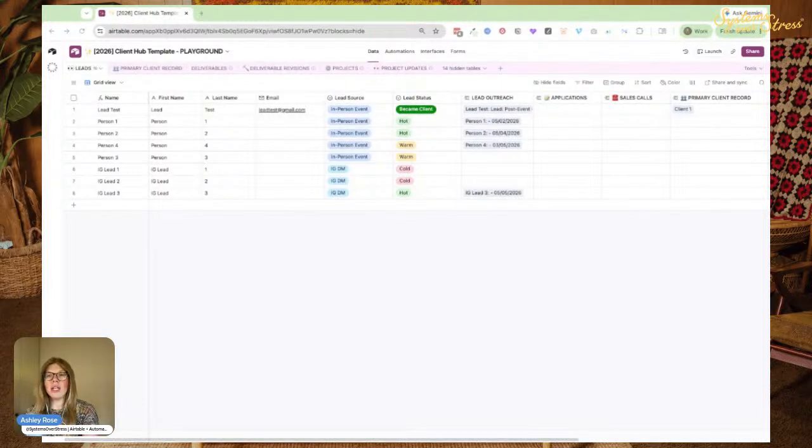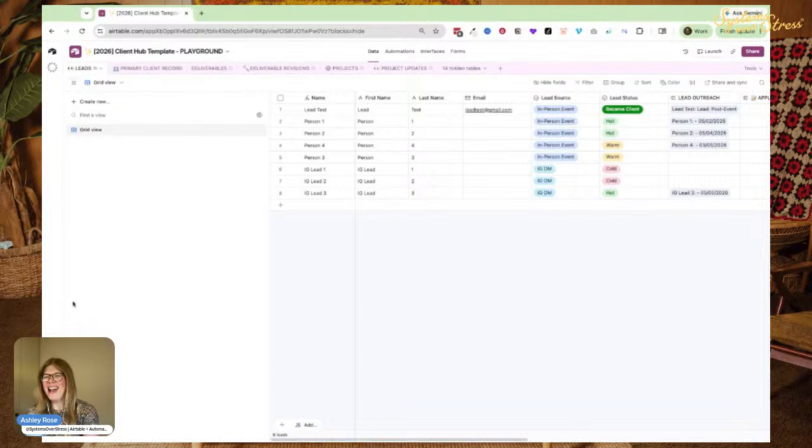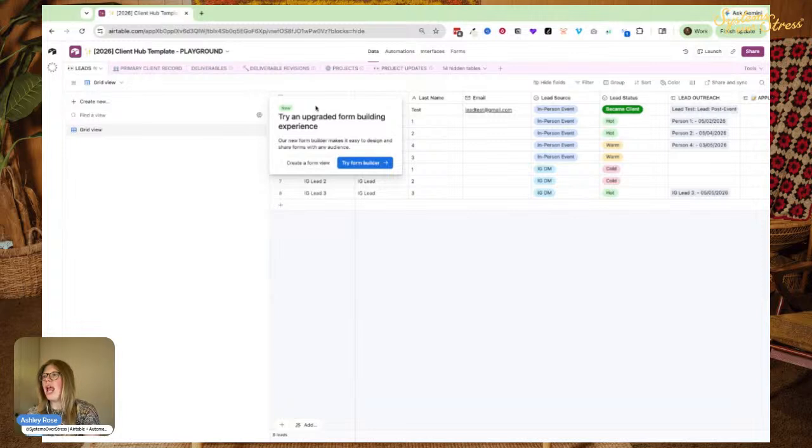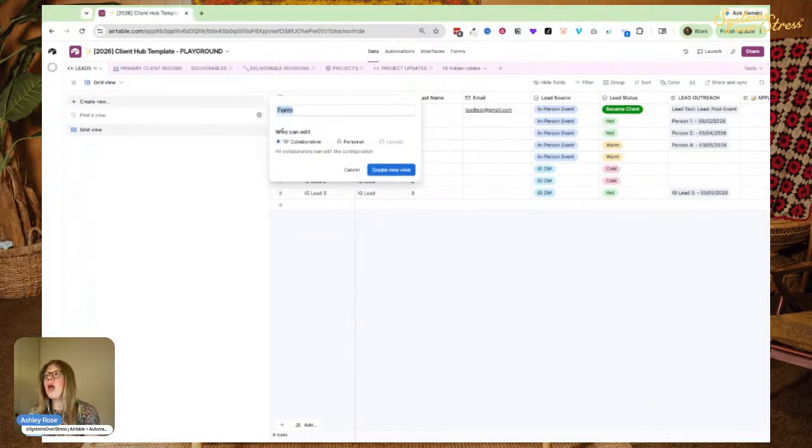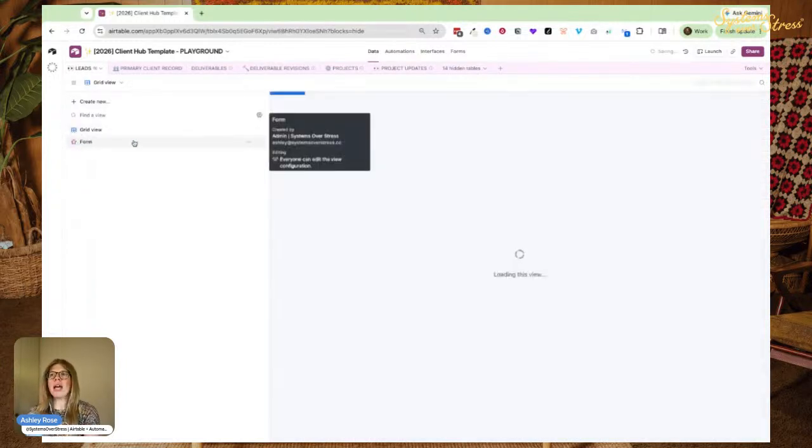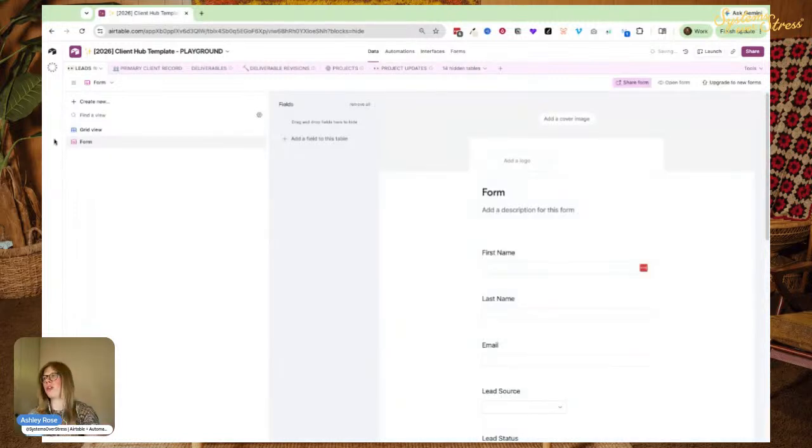So if you've been using Airtable for years and years, you used to come back to the data side. This is the back end of Airtable, and you could say create new form. And you can even see here it's saying try an upgraded form building experience. I do not do form views anymore. I'm always doing the form builder. But if you're in the back end of forms, I do highly recommend that you upgrade to the front end form builder, the new form builder that we'll do today.